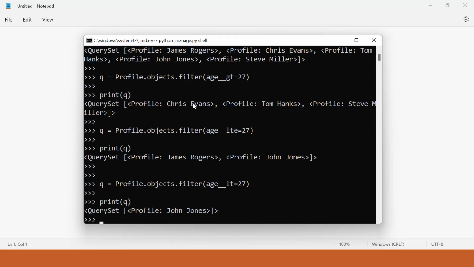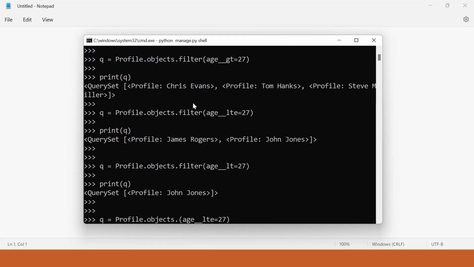Now let's understand the concept of the exclude function. The exclude function basically returns a query set with the objects, excluding those data objects that match the specified lookup parameter.